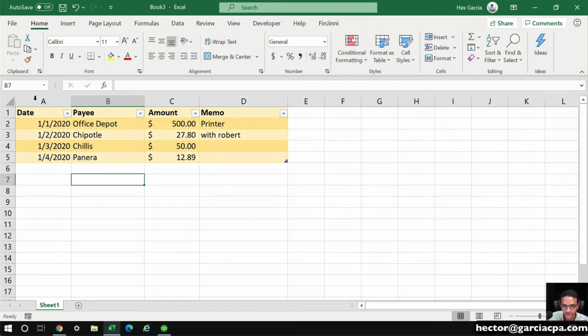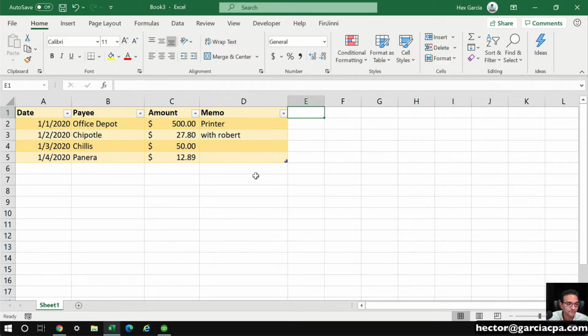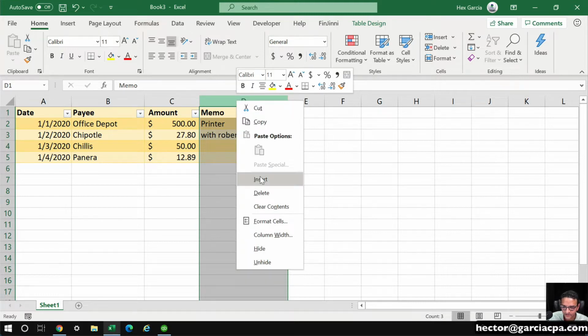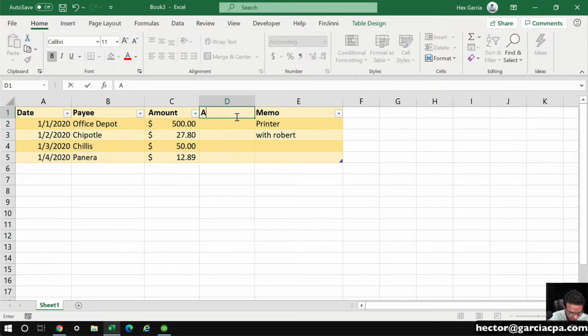One thing I missed in this table is a field for the account category. So I'm just going to insert it right there. Excel knows that the table will continue to get expanded. Notice that it automatically adds a header, column 1, because every single data field in a table needs a header. So we're going to put here account or category, whatever you want to call it.